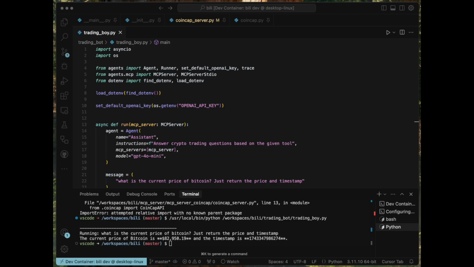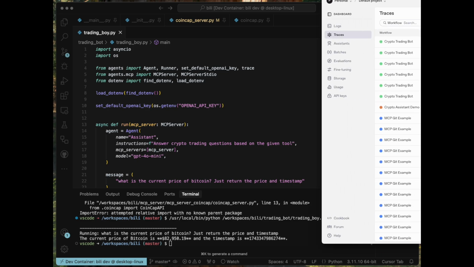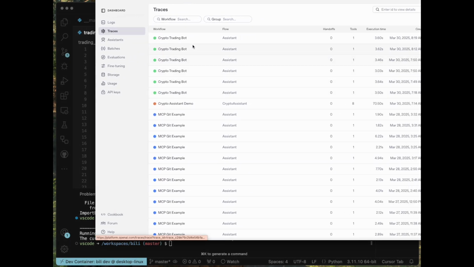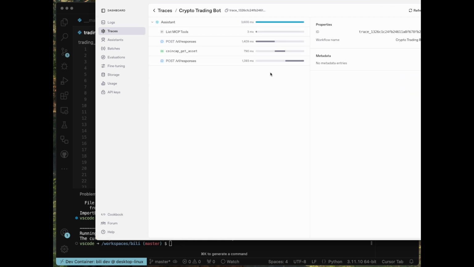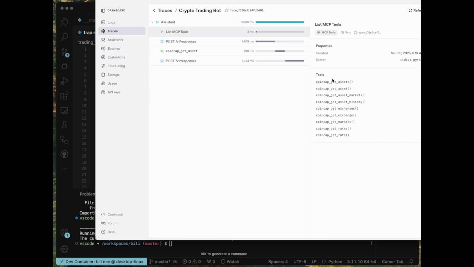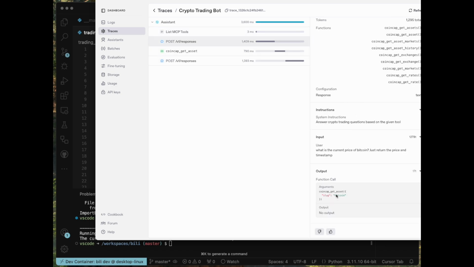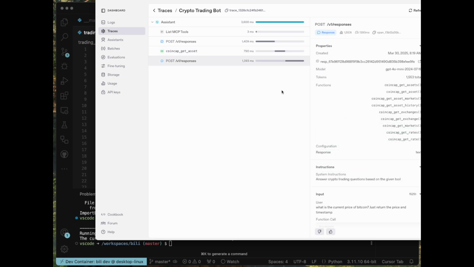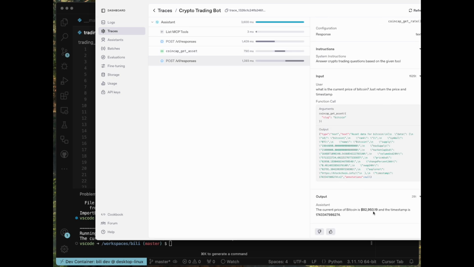Let's see the trees that I have here. This one. What it does is it lists all the MCP tools as I mentioned, makes the decision what to call and passes the proper parameters, and then calls the tool. This is done in our local environment. It gets the response from CoinCap, and then makes the decision. Okay, this is the result. This is the price. What time is that? Yep. Thanks.